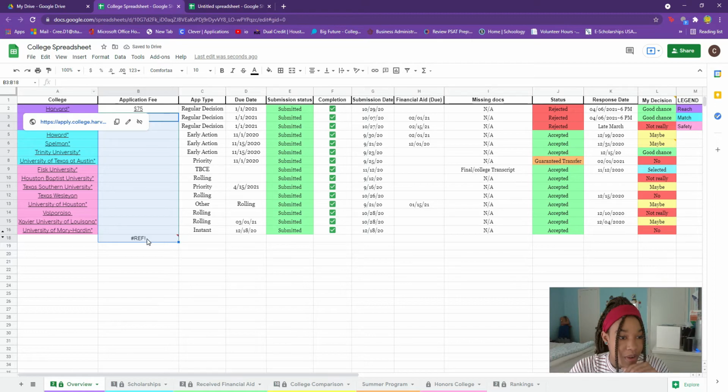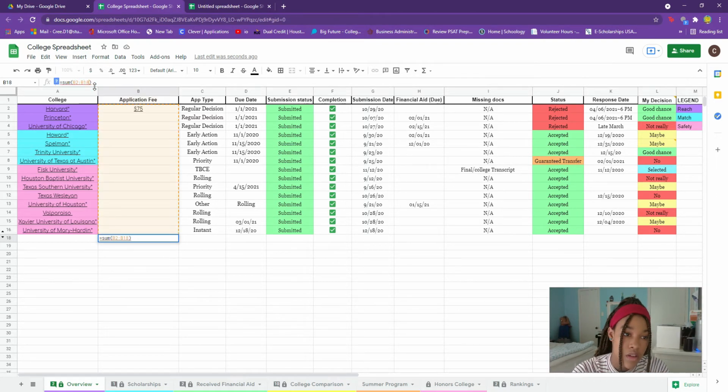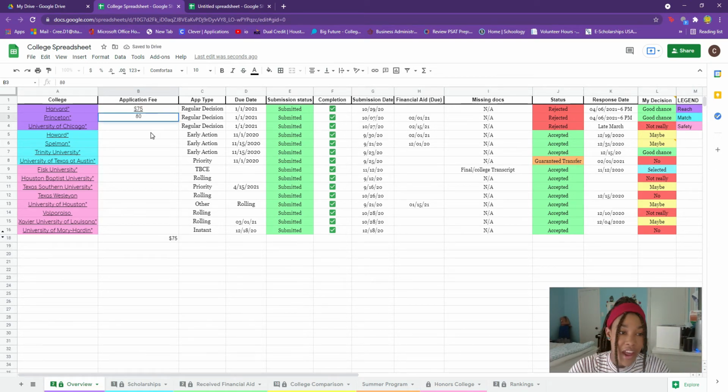Hold up, I messed up somewhere. Let me go back. Sum of B1 through 17. Okay, there we go. So if you put however much it costs to apply to each of these schools, it's going to tell you how much the total is. That's a pretty easy formula to use. Of course, you don't have to do all that if you don't want to. You can manually add it if you're not very good with Excel or Sheets or anything like that. But that'll help you to see, okay, this is how much I'm going to have to pay. I need to make sure I have this amount of money whenever I'm applying to schools. So that's one thing to do.